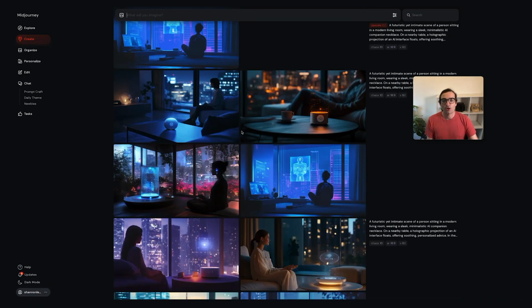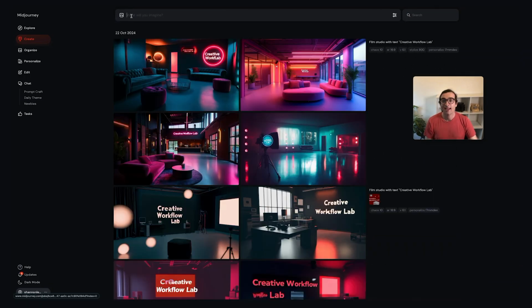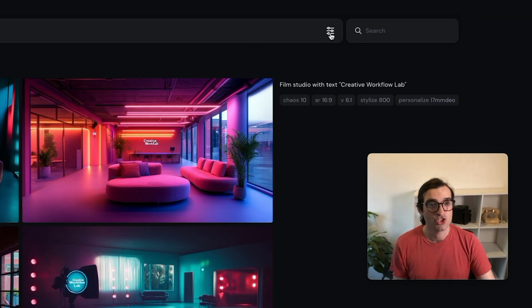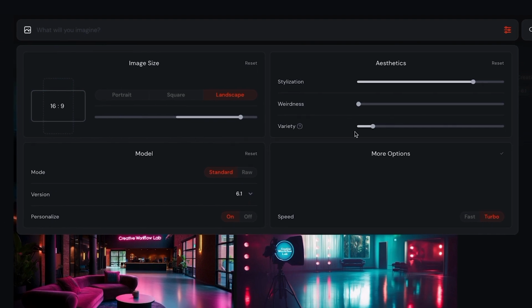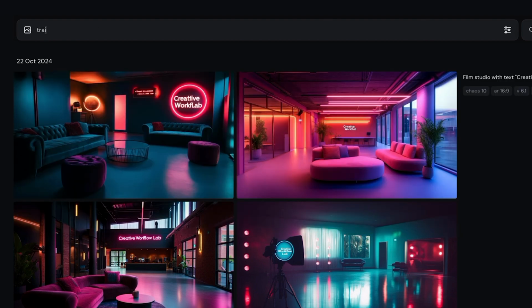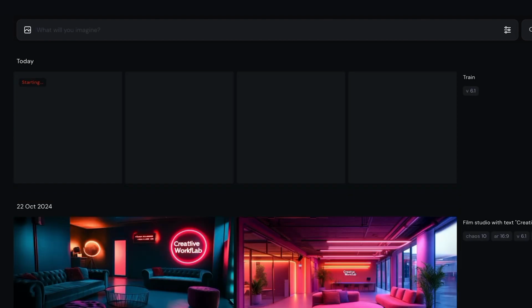Here you can see all of your previous generations, and at the top here, this is where you can type in your prompts, and if you click on this adjustment icon here, it will pop open these settings. Now, I want to take this one step at a time. So before we get into all these settings, I just want to show you what it's like to generate a photo. So I'm going to type in train and just hit enter.